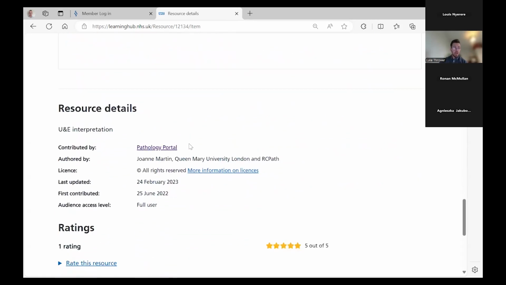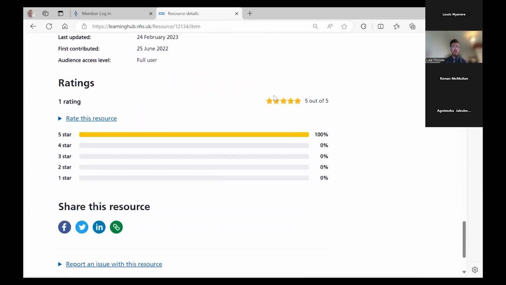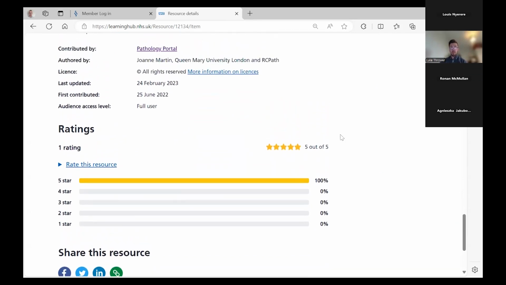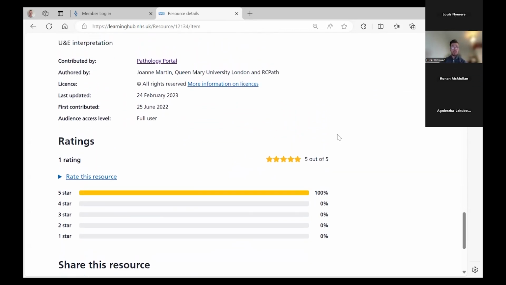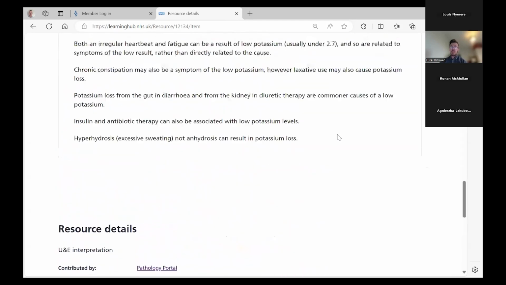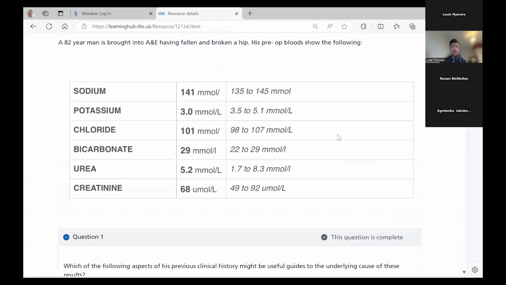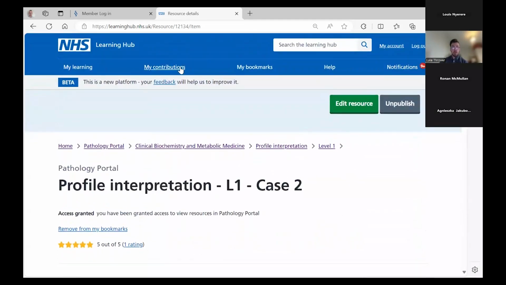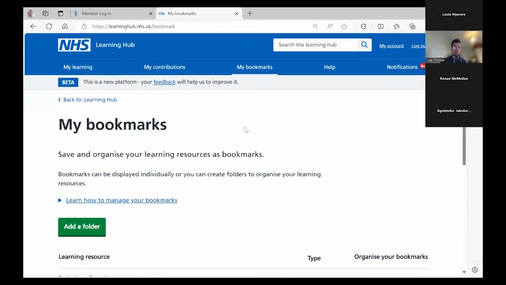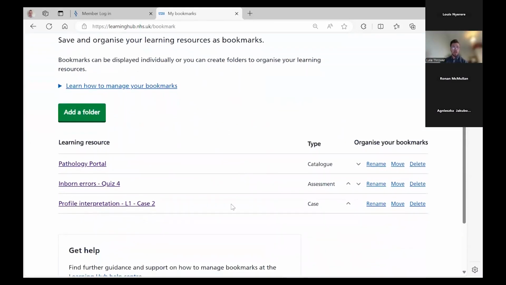You can rate the resource as well, and this is a really useful tool for us to keep an eye on how resources are being used, whether there are things that we need to look at. And then your bookmarks can work as your kind of own independent library to return to resources that you are finding helpful or resources that you are working your way through.